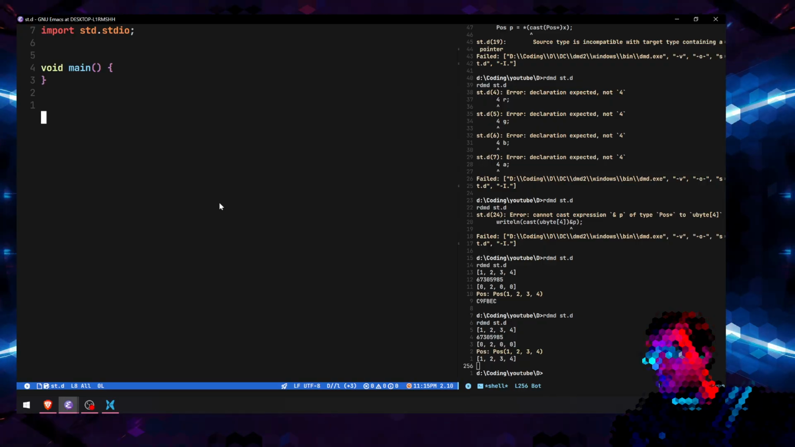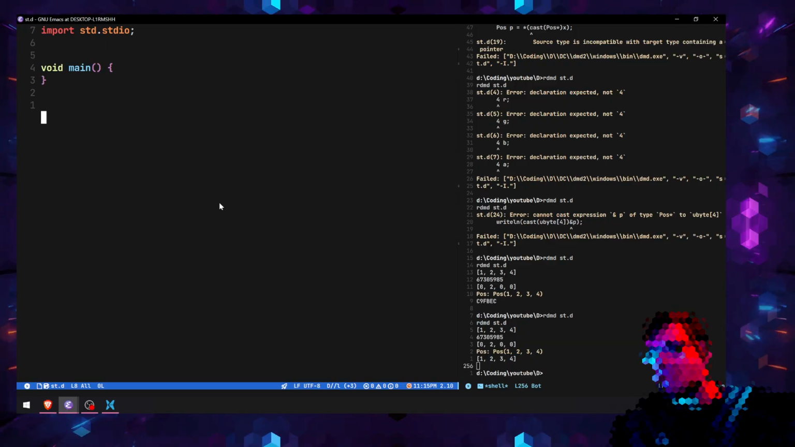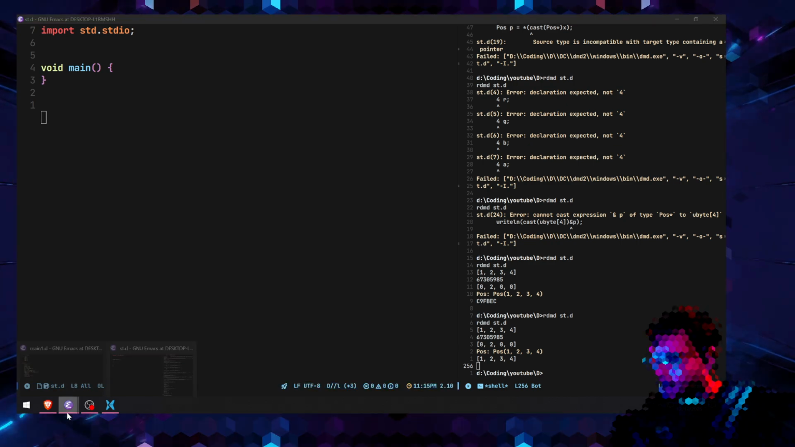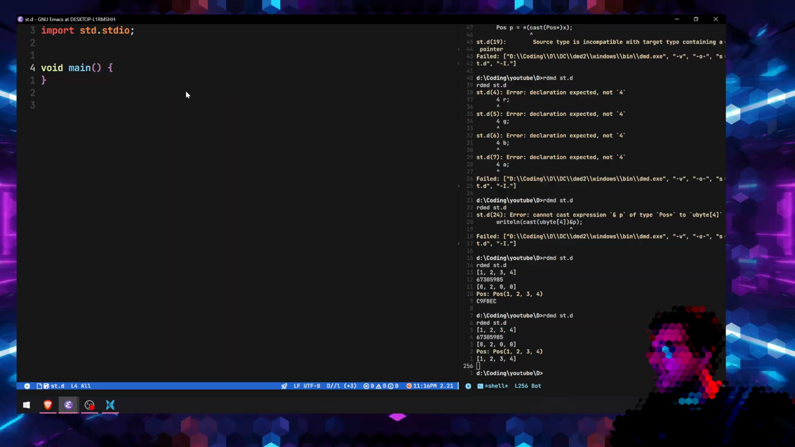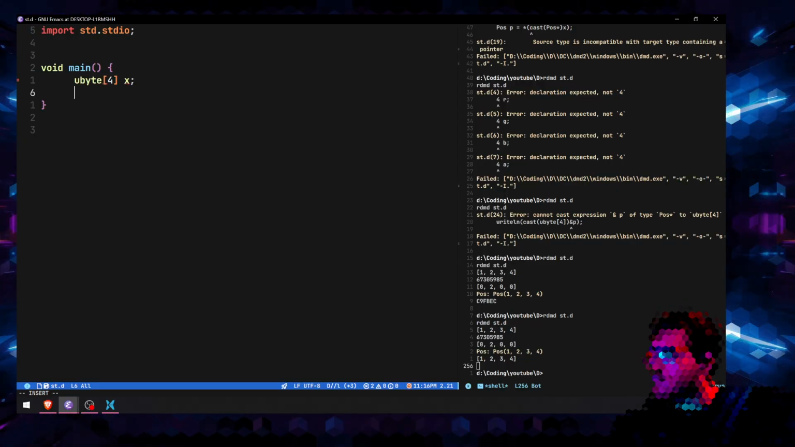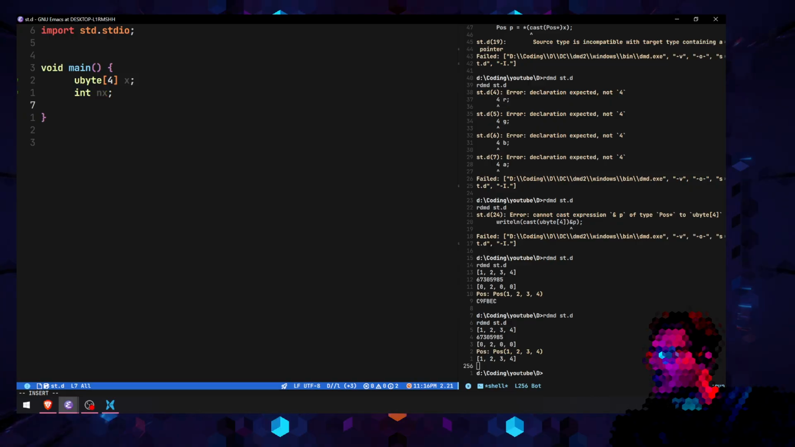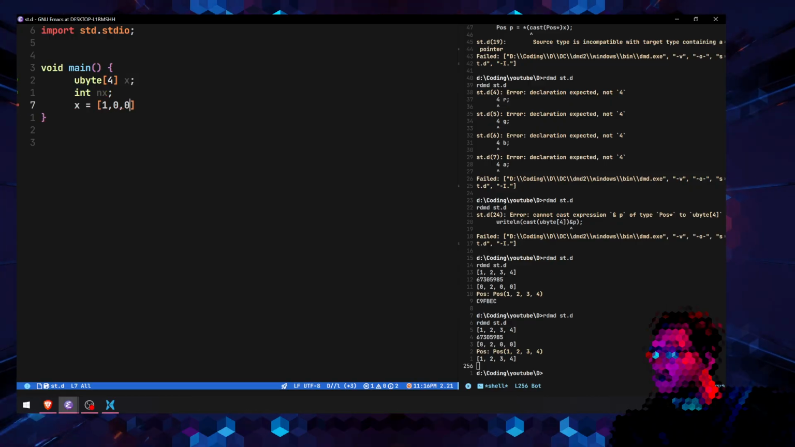What is a storage type? What is a type in most programming languages, as well as just how computers understand types. So let's just get started with this very simply. We're just going to have a u-byte array of 4. We're going to call that x. We're going to have our new x, which is going to be our int here. And we're just going to say that x is equal to 1, 0, 0, 0.